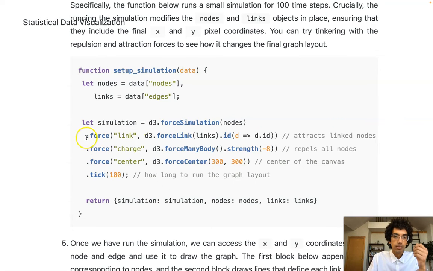So here it's saying this link force says, using the links dataset, if two particles are connected by a link, try to pull them together. There's a force that attracts them. But otherwise, there's a kind of force that repels every other node from one another. So there's this counterbalance between connected nodes being pulled together and all other nodes being pushed apart. And this is going to make it so that the tightly connected nodes form little clusters, and if they're not connected, they're not going to be overlapping.